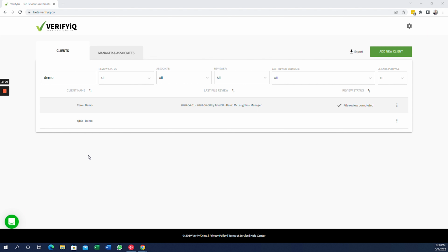Therefore, we recommend using two screens, the first screen having VerifyiQ up, the second screen having the accounting software up. That way, if you see a problem that VerifyiQ has identified, you can make the changes within QuickBooks Online or Xero and then rescan to get the updated score.